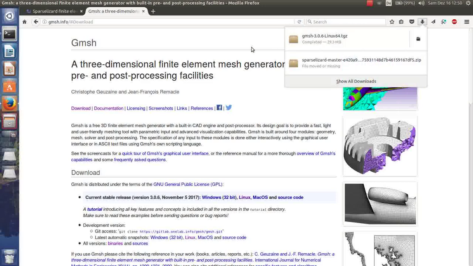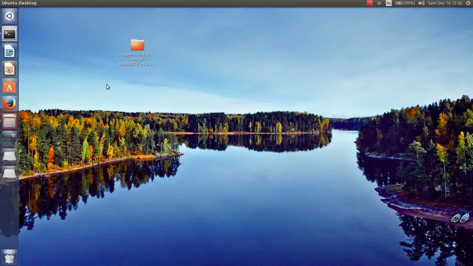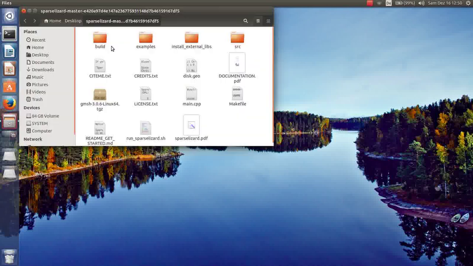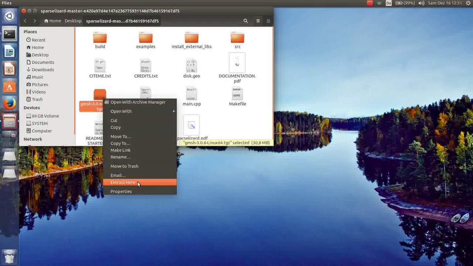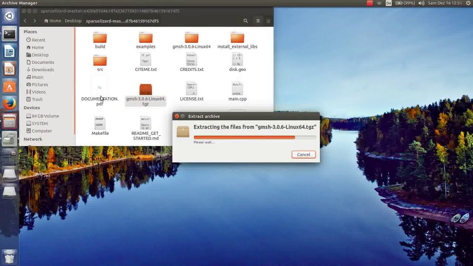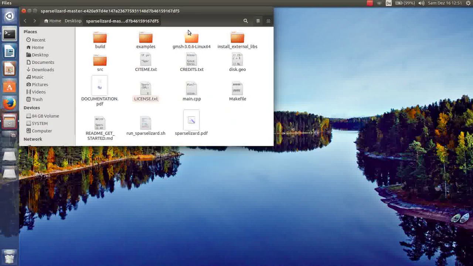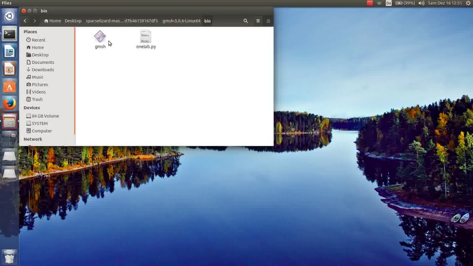Now the download is over. We can extract the binary from the archive because we're only interested in the binary here.